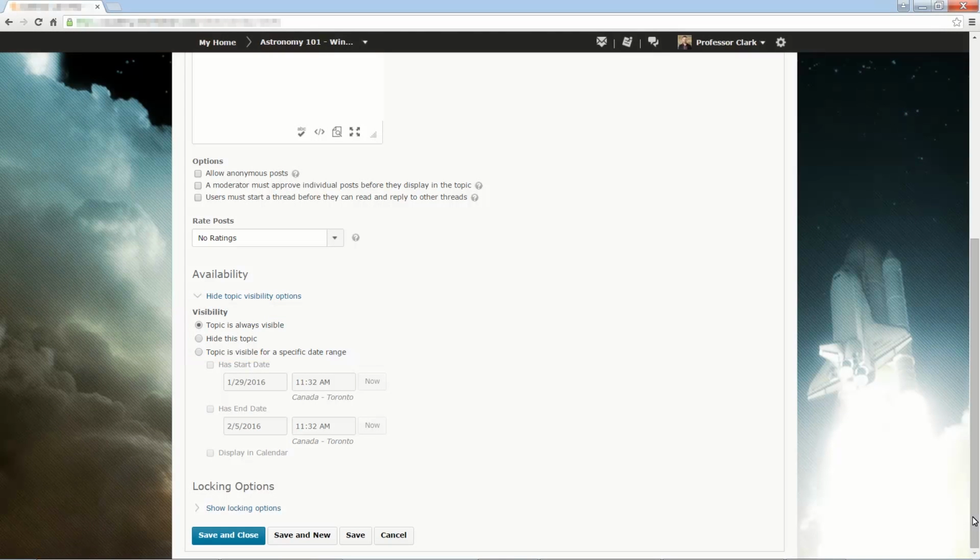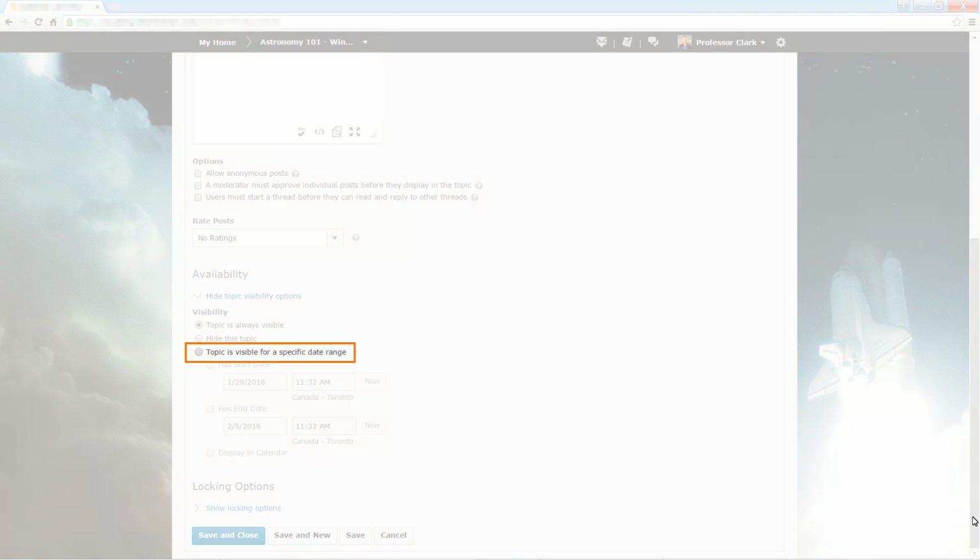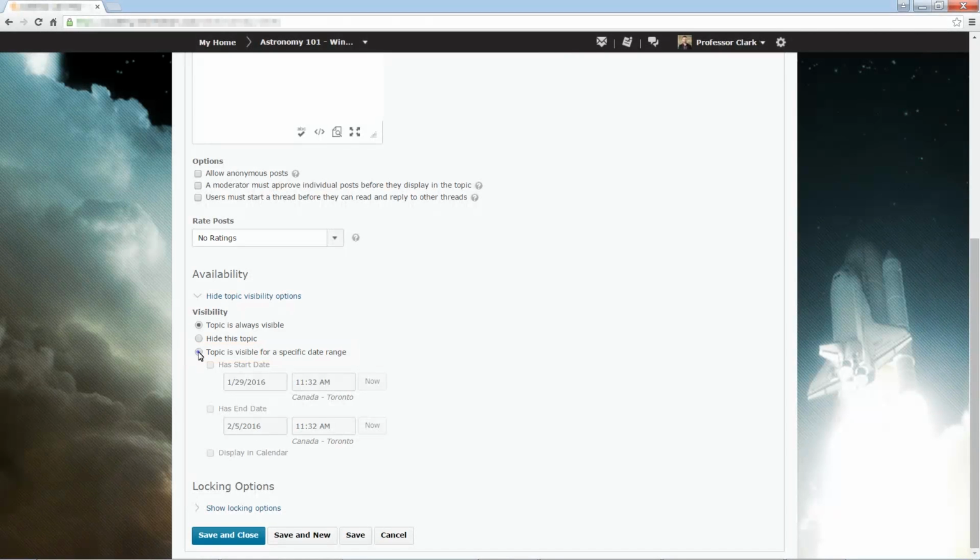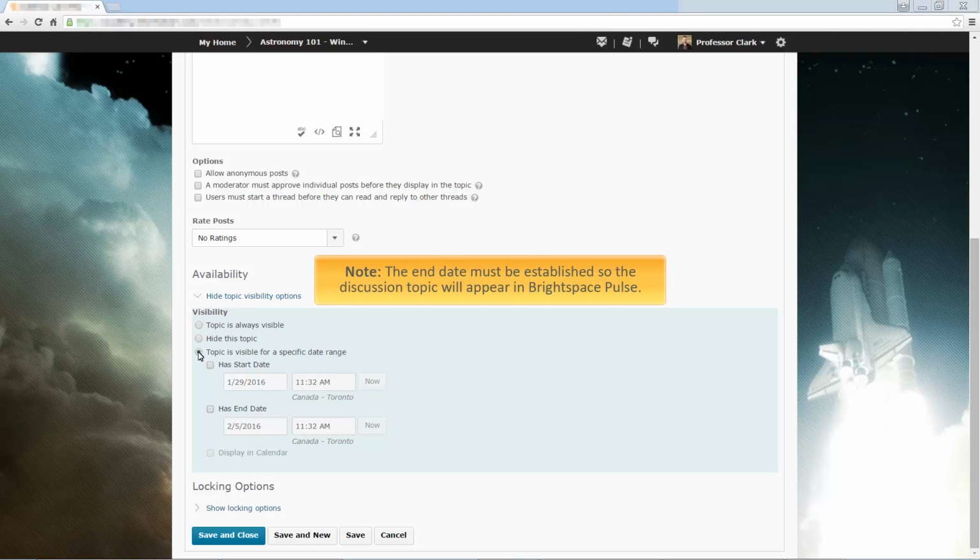In the Visibility category, you can choose if the topic is always visible, hidden, or visible for a specific date range. For this example, we will set the dates the topic is available to students. Click Topic is visible for a specific date range. You can set a start date and end date for the topic, as well as add it to the course calendar. Note, at a minimum, the end date must be established so the discussion topic will appear in Brightspace Pulse.